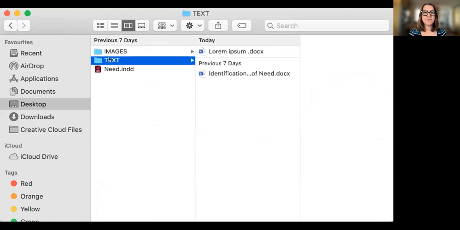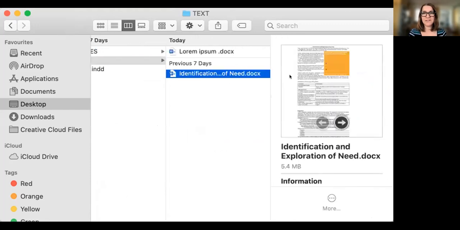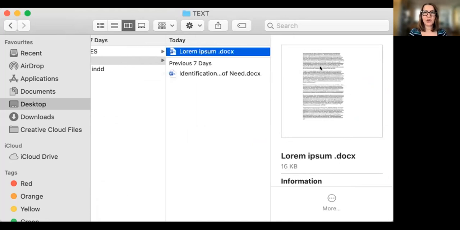I've also got some text. I've got, thank you, Anthony, Anthony's folio, which has a mixture of text and images. It was done on Word. But I've also got a plain Word document, just paragraphs of text on it. I'm going to show you how you can put that in as well.